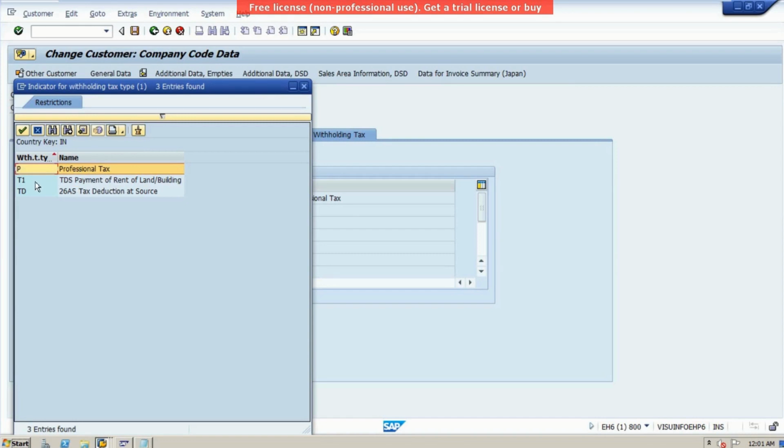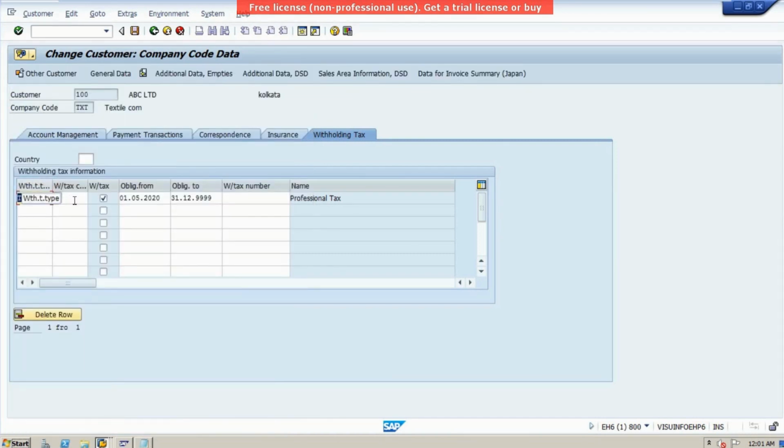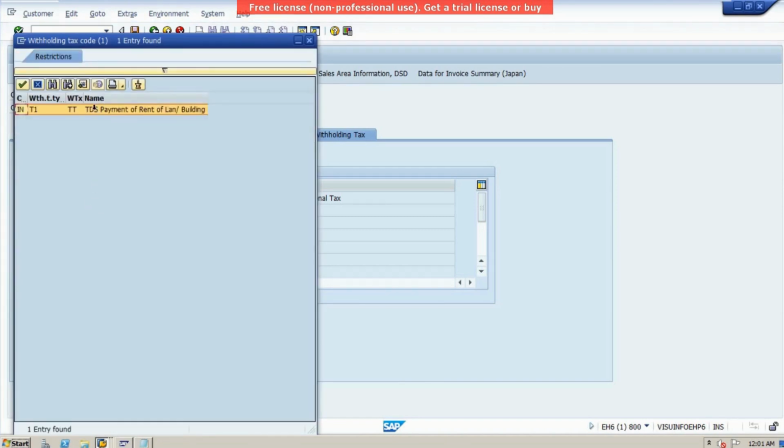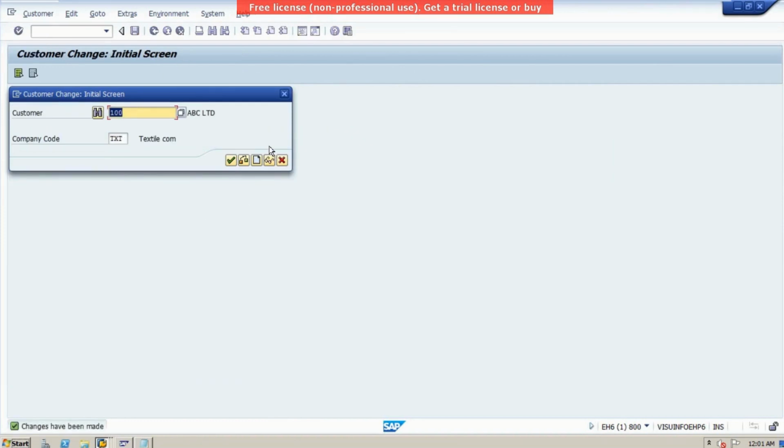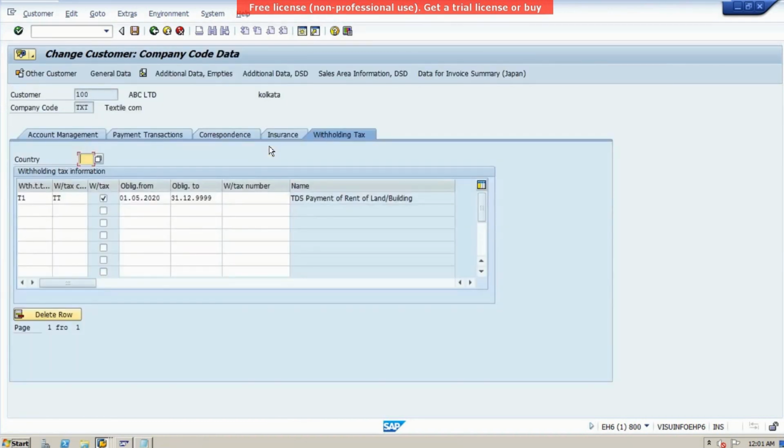So I'm taking my newly created combination T1 and withholding tax code will be TT. Yeah. So it has come. Now you have to click on this. It is already ticked on, so you have to click on this. Now date is already given, so this date is okay for me. I'm just saving it. You have to make sure that date should be the correct range. Going inside to check, yeah, it is there. So fine.